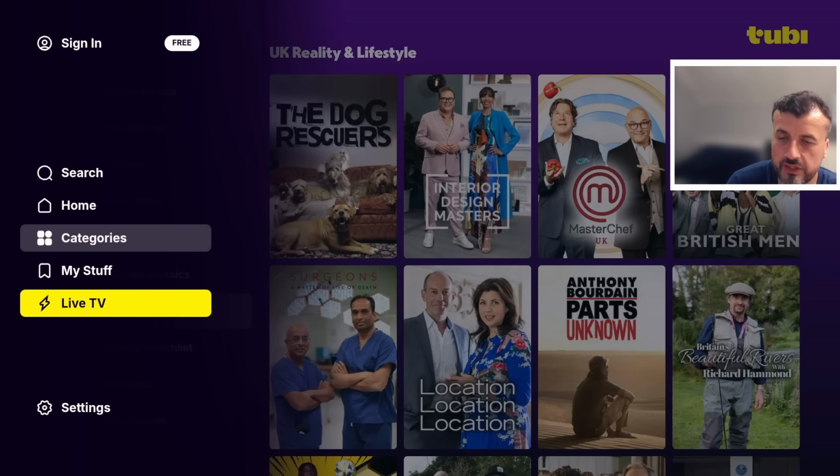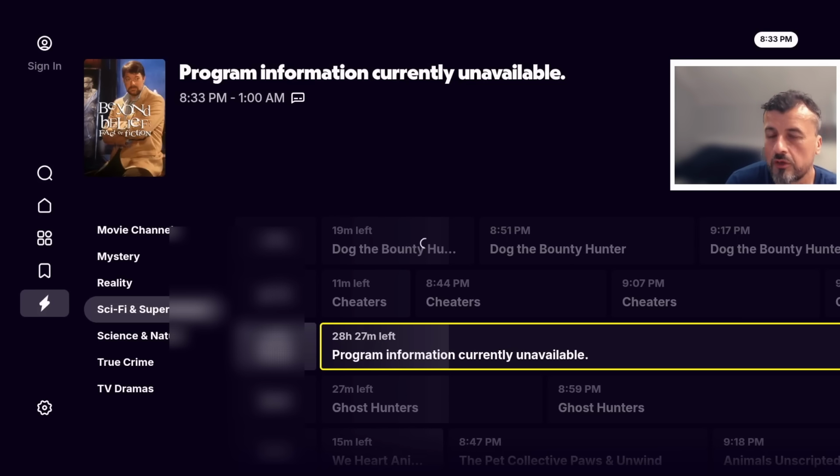Then you have the live section here. So this was something only available for people with USA IP addresses, but with the latest version of Tubi TV, they've now branched out and they've given this to more and more areas.